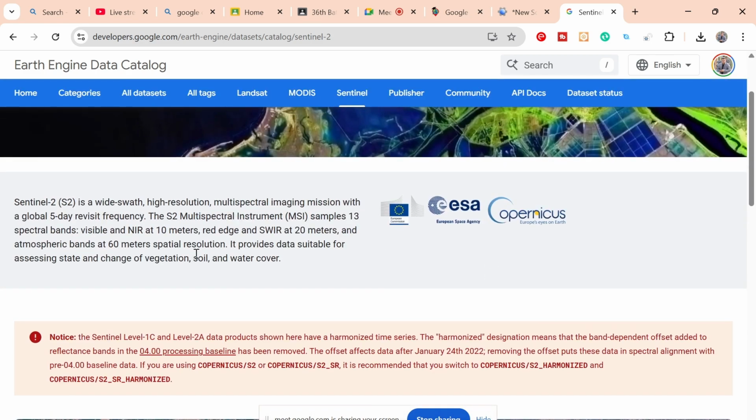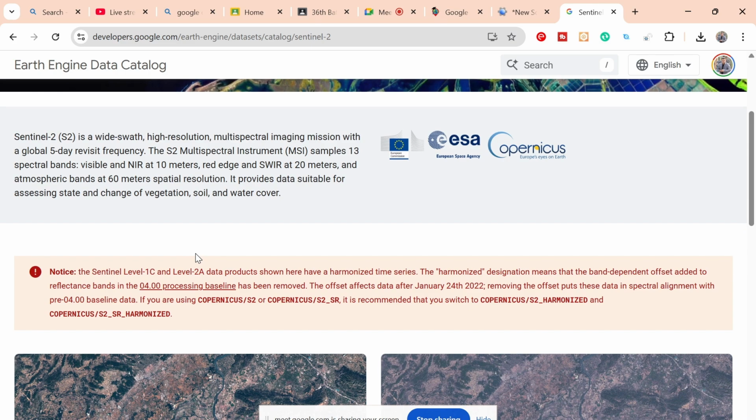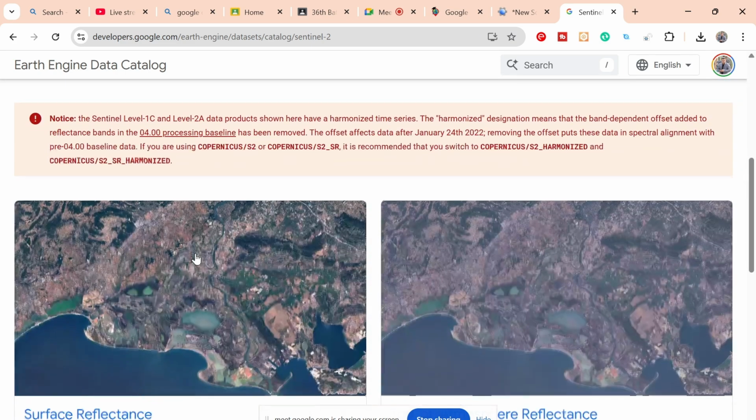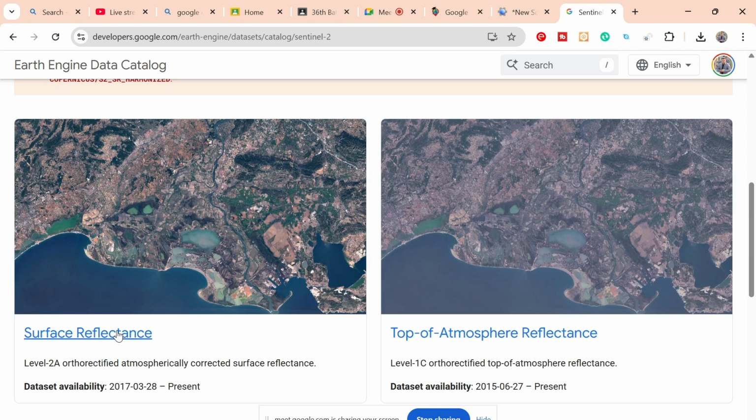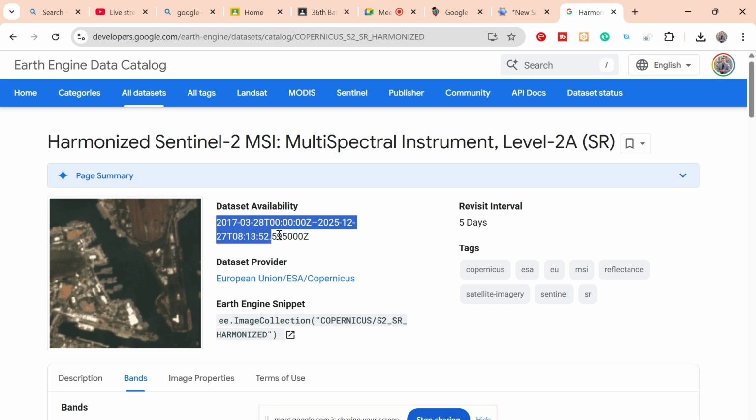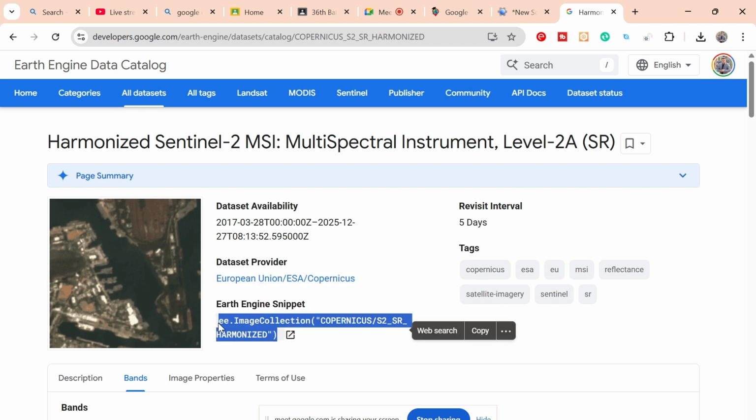If you check, this is the Sentinel-2 multispectral instrument image collection, with 13 spectral bands. I want to use the surface reflectance image collection. So here we find all of the information. It's available between the time period 2017 to 2025 December 27. This is the last date, December 27. And if you check the dataset provider, it is European Union, ESA Copernicus, and this is the snippet ID. Basically this is the ID or directory of this dataset where it is stored on the Google Earth Engine server.